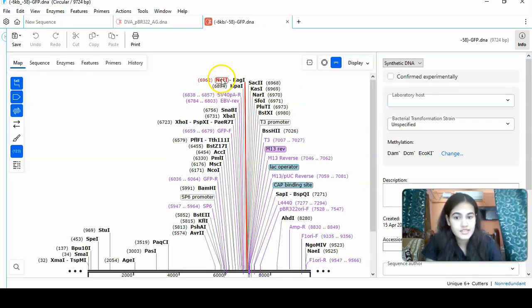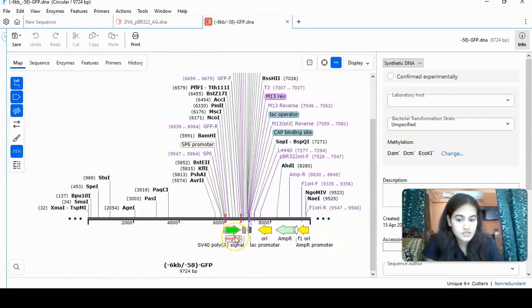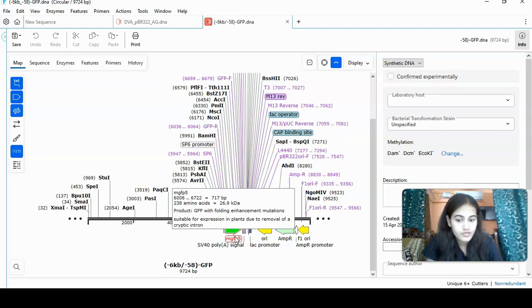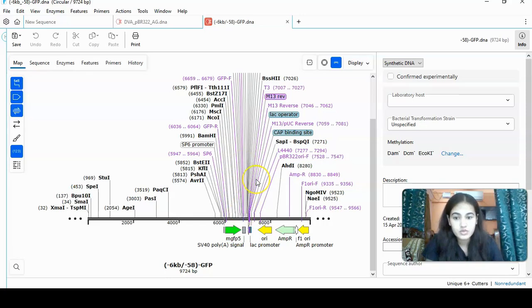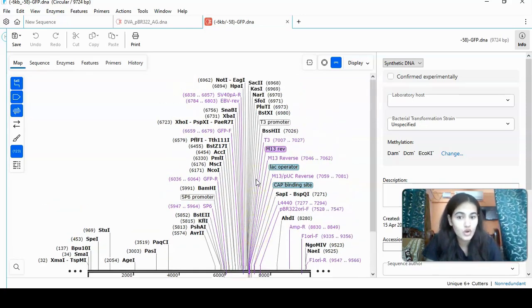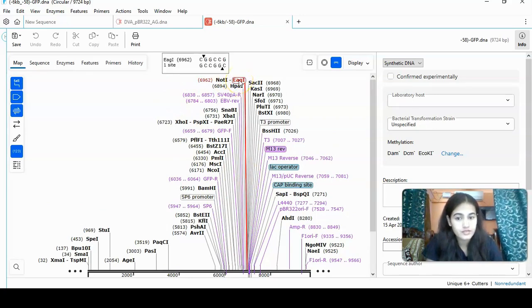So let's say we have found the annotation gene here. This is MGF, the SV40 polyA signal, and it is fluorescently tagged. It is GFP with folding enhancement mutation. So what we wanted, the NotI or EagI, these are two compatible restriction enzymes. If you have EagI somewhere, you can also select NotI in the other plasmid.